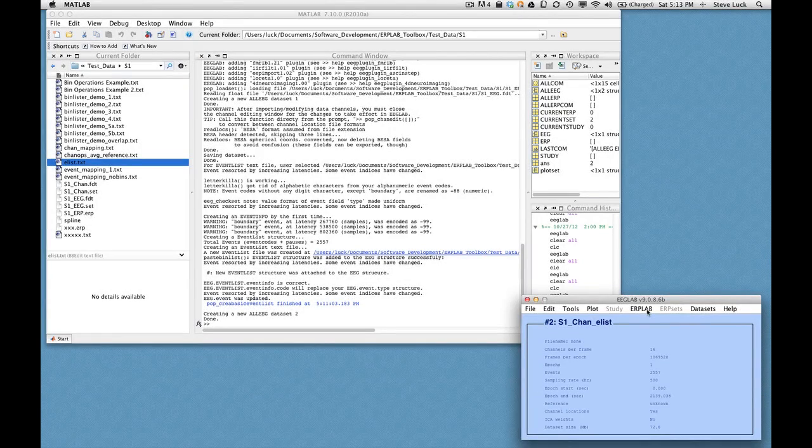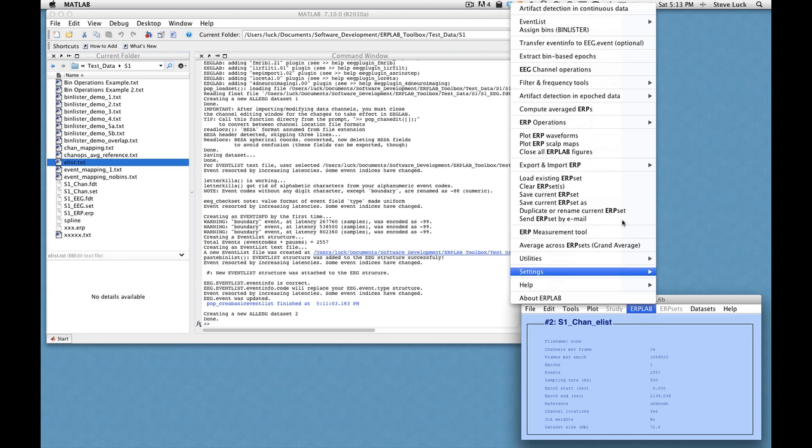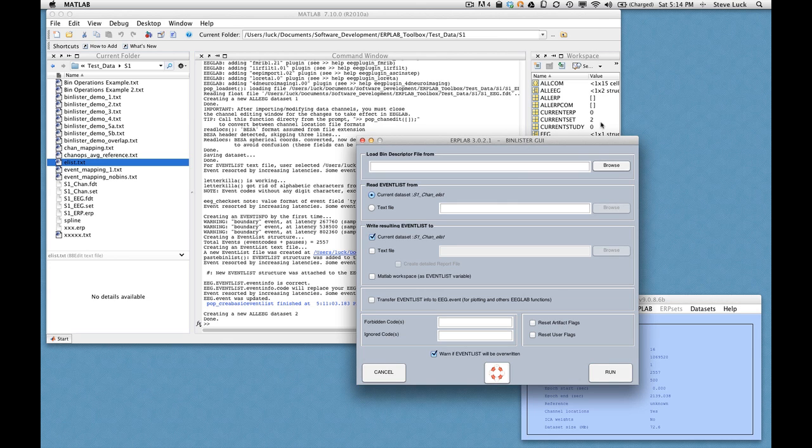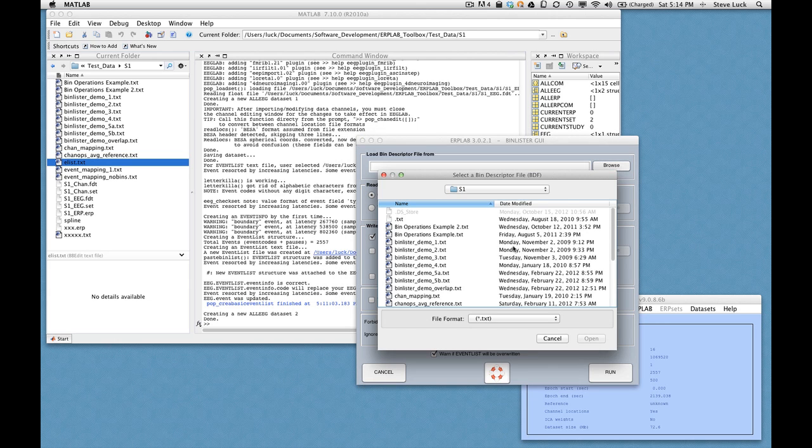The next step is to take every event that we want to average together and assign that event to a specific bin. And we're going to do a simple version of this using BINLISTER. So to use BINLISTER, go to ERPLAB and assign bins BINLISTER. And you're going to have to give it the name of a file that contains an abstract description of what kinds of event codes go into a particular bin. And there's a file already available for you. So if you browse, you should be able to see binlisterdemo1.txt, and we'll open that up.